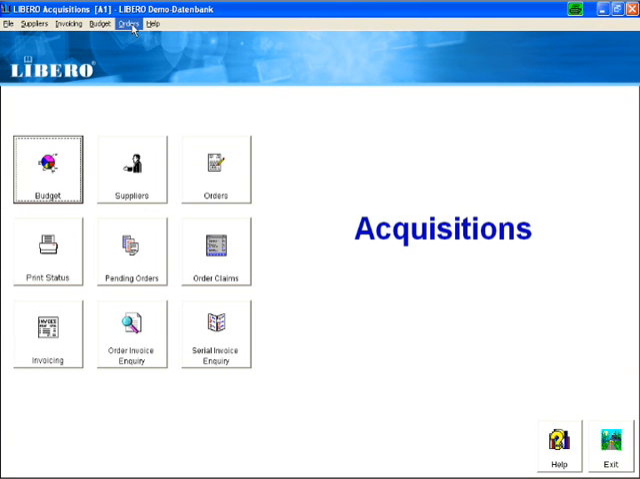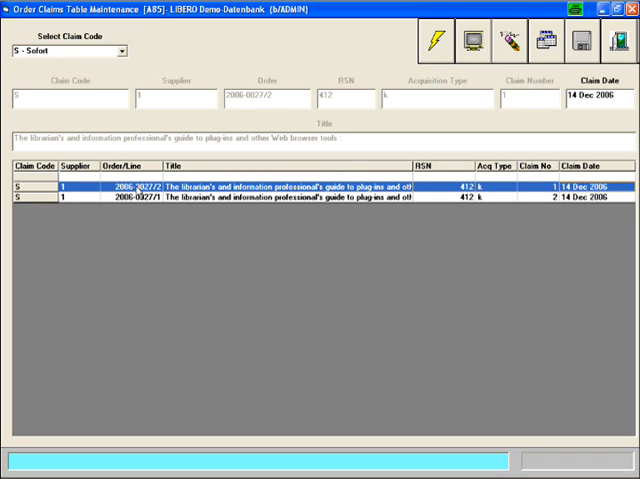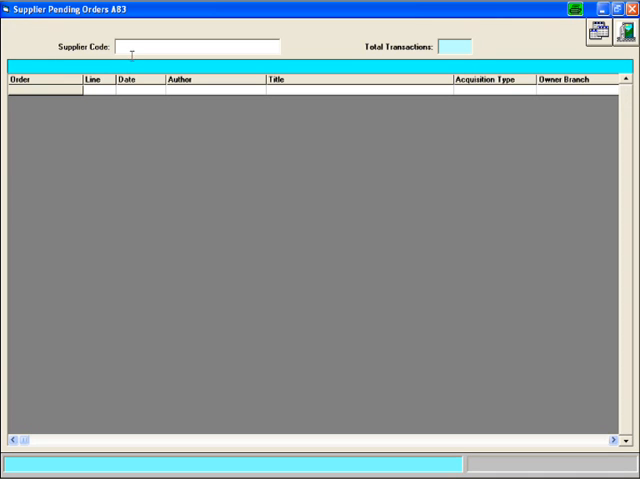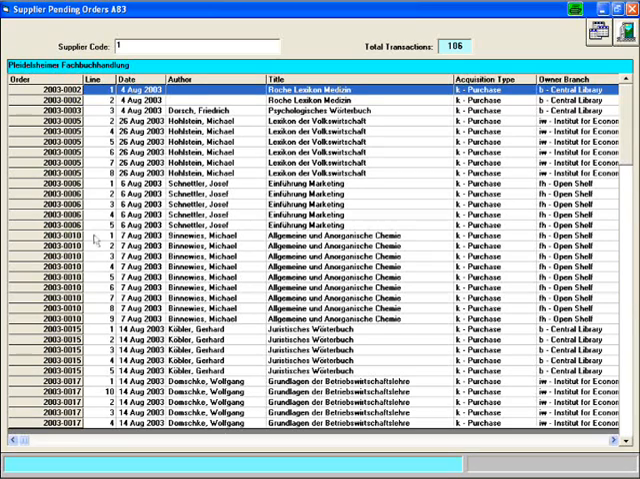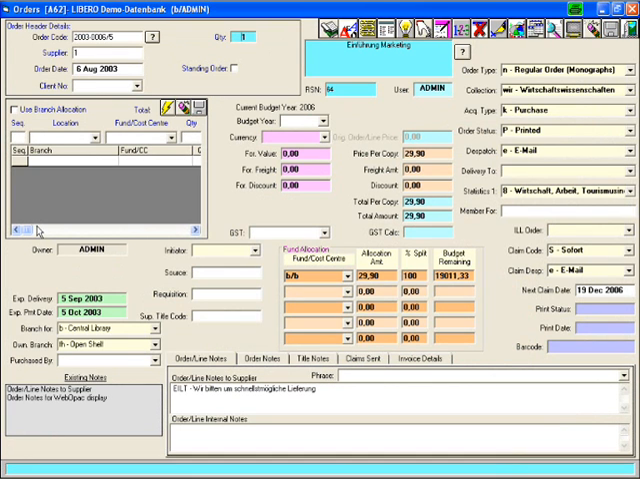Other interesting options are, for instance, the order claims maintenance, where you can select the relevant claim code and then see what titles have been claimed with what claim number at what date. Or you could get an overview of the pending supplier orders by entering the supplier code, and then you will see all the open orders for that supplier, and with a double click on one line you could get to the well-known order screen where you can adjust the data, for instance the next claim date, if you want to.